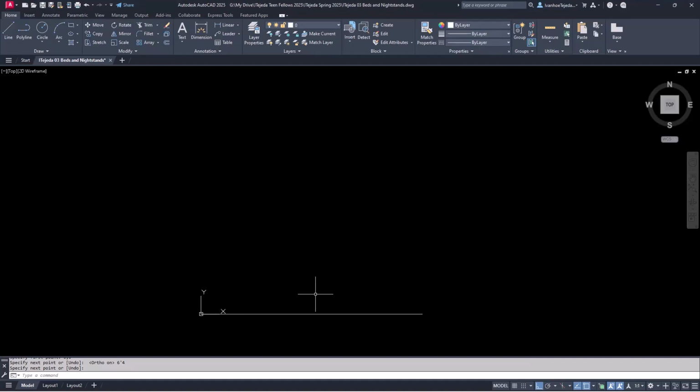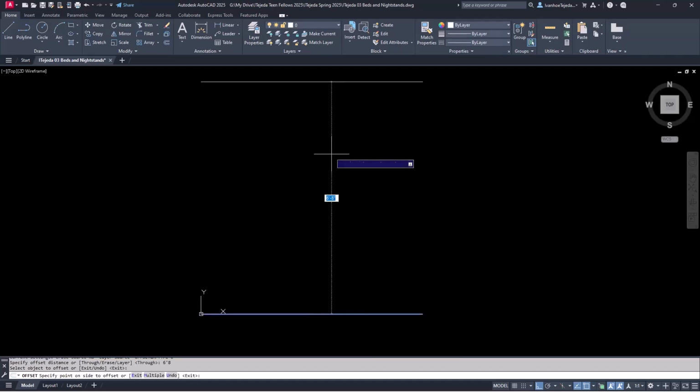And at this point, I can either draw a couple of lines. I can start with a line here, L, enter from this endpoint, take it up 6'8", and enter. I can draw the other line there as well, or let me undo this. I could also offset, so I can type O for offset, and the distance is 6'8", enter. And I can offset this line up in that direction and enter.